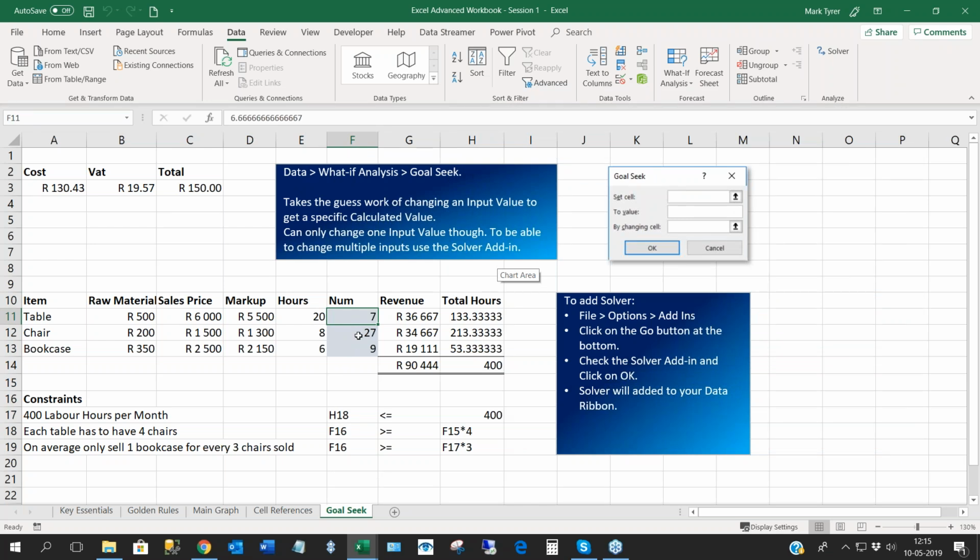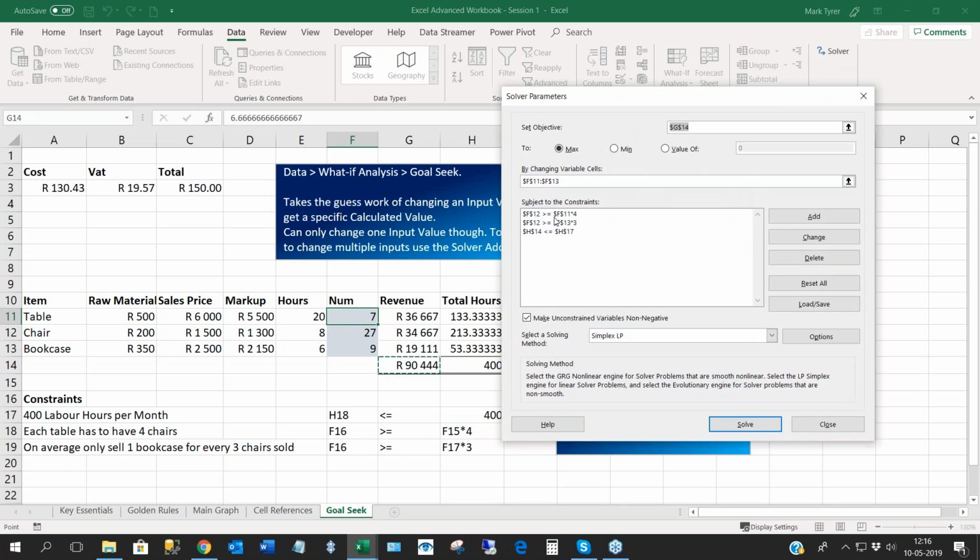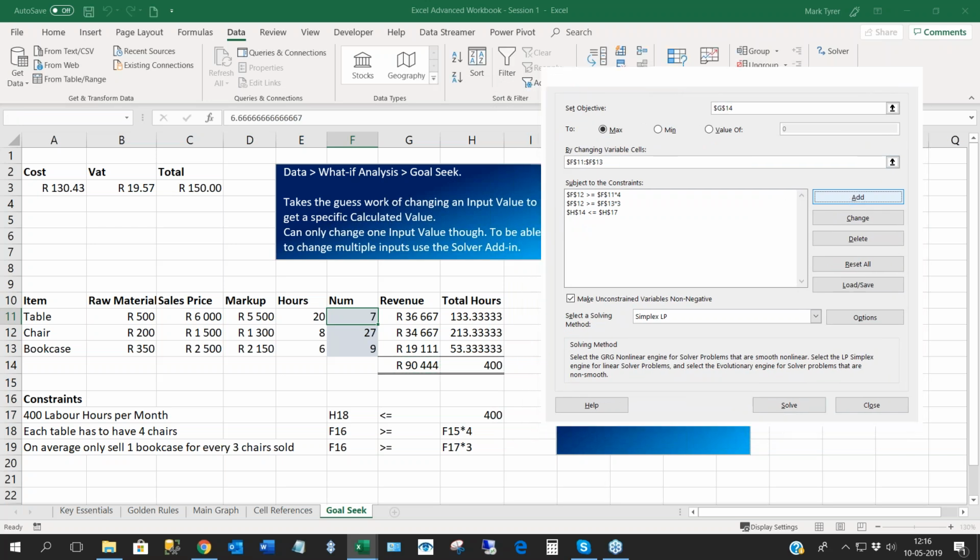The only snag though here is that I have got decimals. So even though it's displayed to no decimal places, if I look at my formula bar, I obviously can't produce a fraction or a portion of one of these items. So I want to add some more criteria which will force those to be integers. And so I'm going to quickly add those back again. So go to Solver, and I'm going to add some more criteria. So I'm going to click on Add.